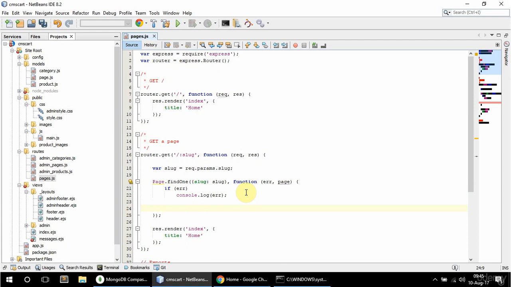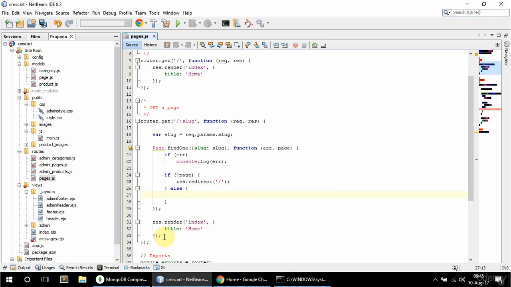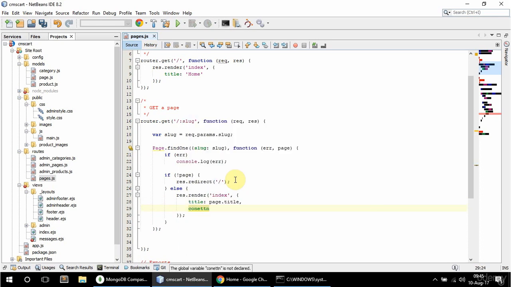And now I want to check that the page exists, so I'm gonna say if not page. In that case I'm gonna redirect back to home, and else I'm gonna display that index view again with the title of page.title and content of page.content.